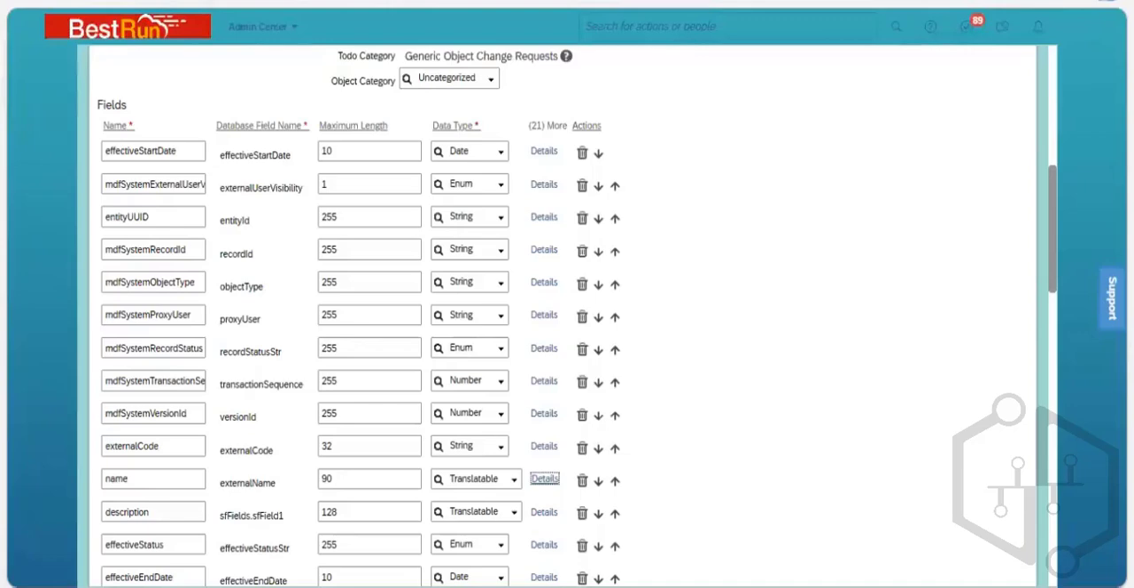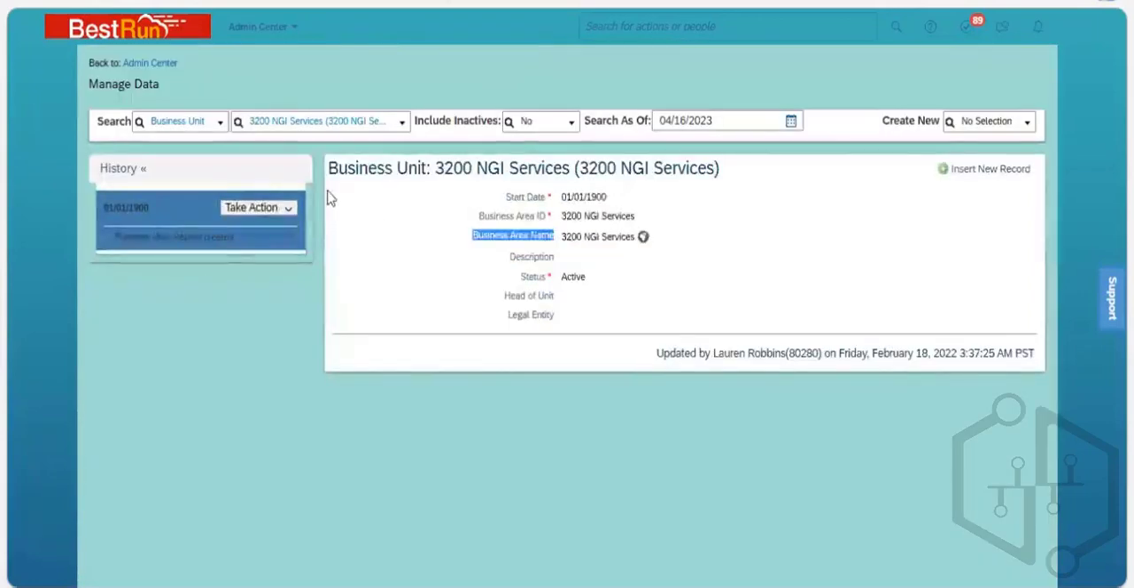So this is the basic overview of how you can see the fields here, that is external code, name, description. Everything is defined under the field. The same thing will be shown under the managed data, under the business unit. You can see here. Okay. Got it? Any questions here?